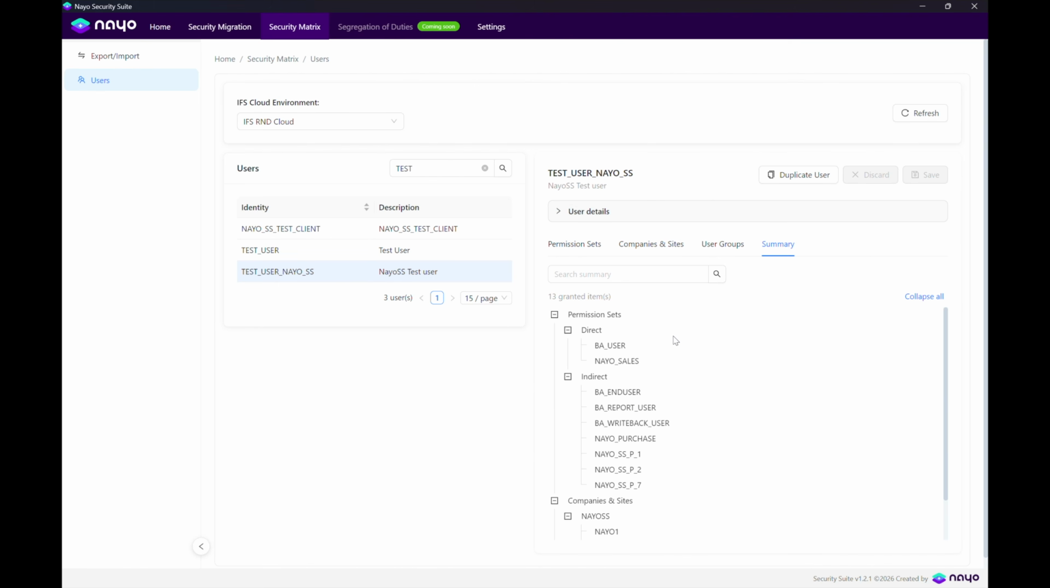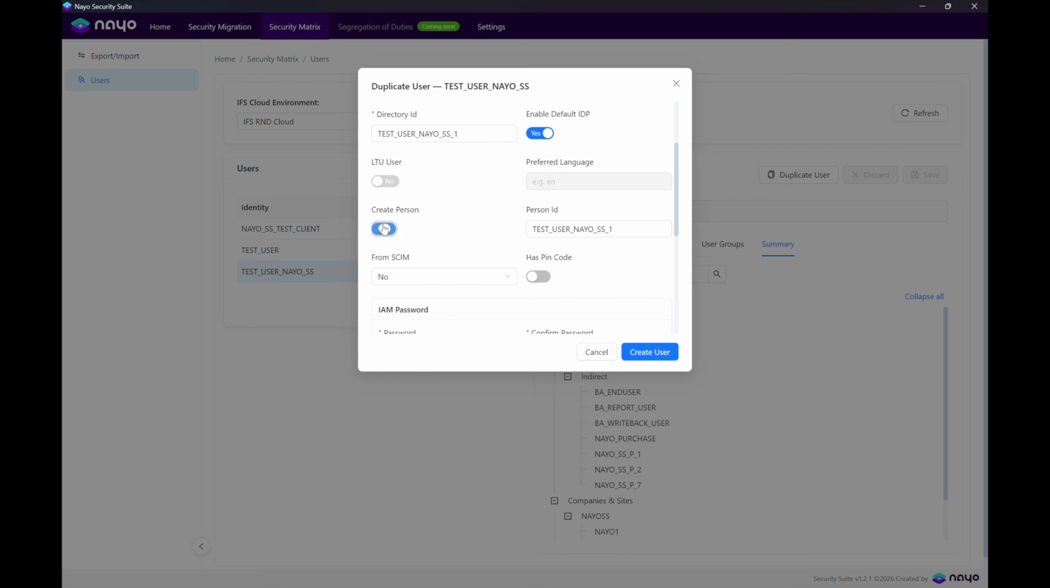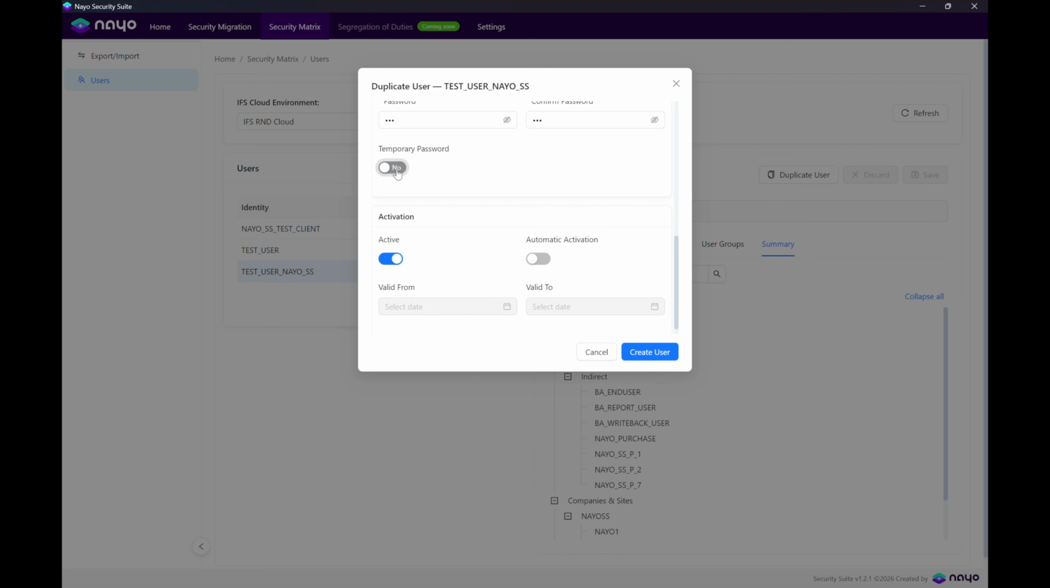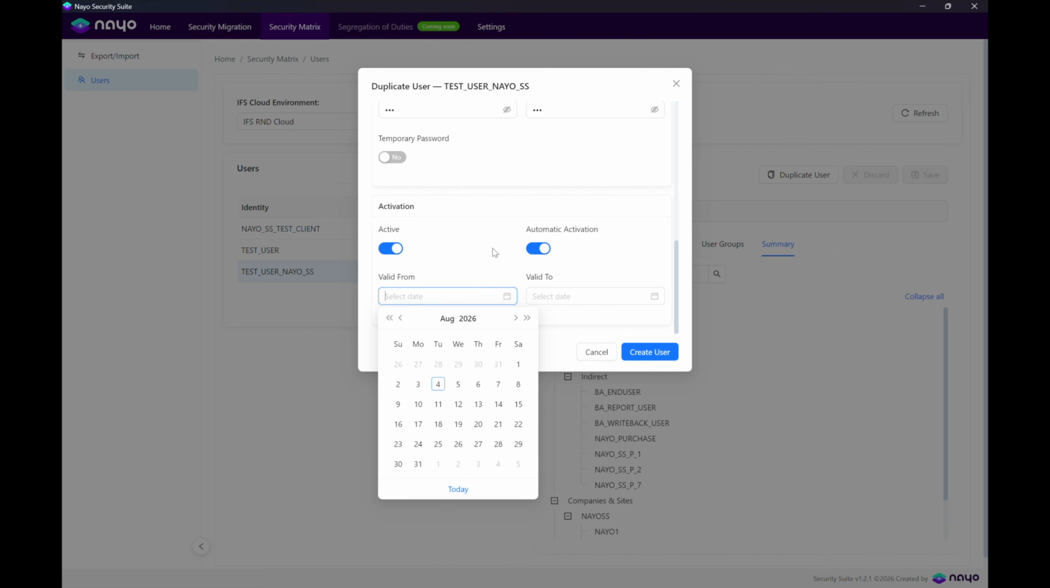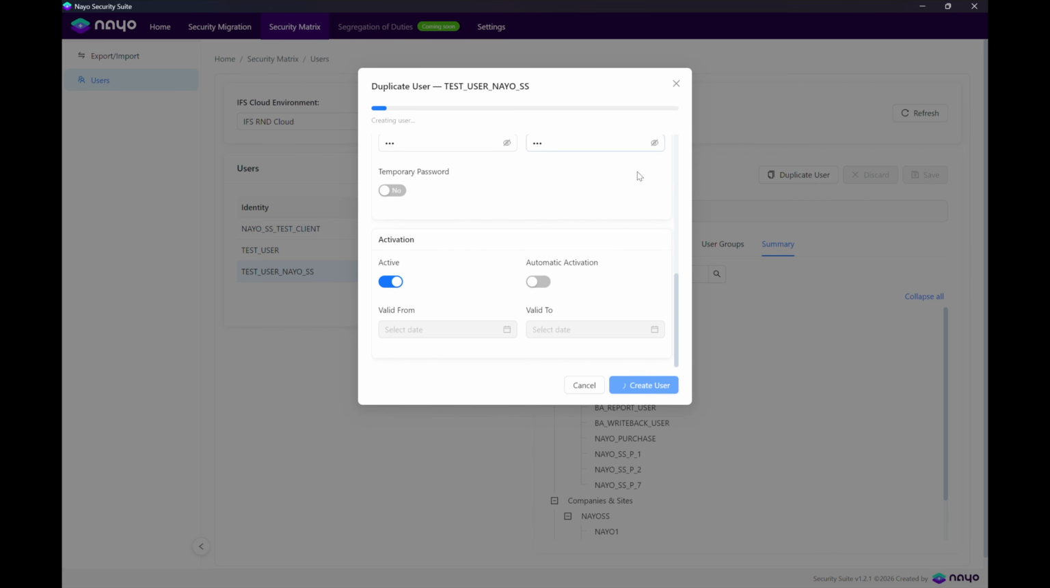Now let's duplicate this user. Press Duplicate User and provide a new identity for the duplicate. The directory ID can be changed or left matching the identity, and other properties can be adjusted as needed. Once the required fields are filled in, press Create User to complete the duplication.